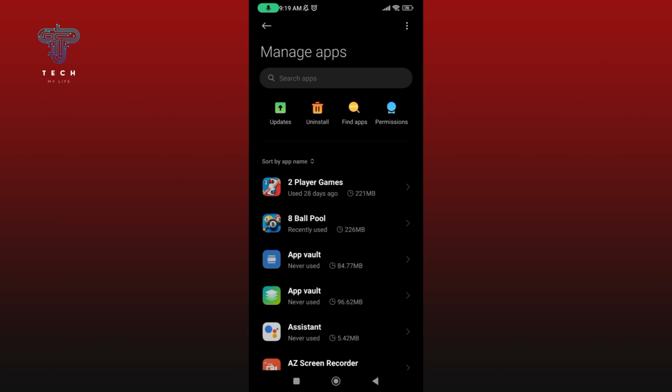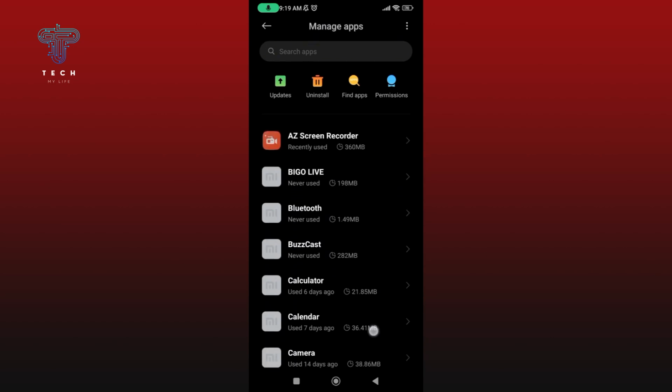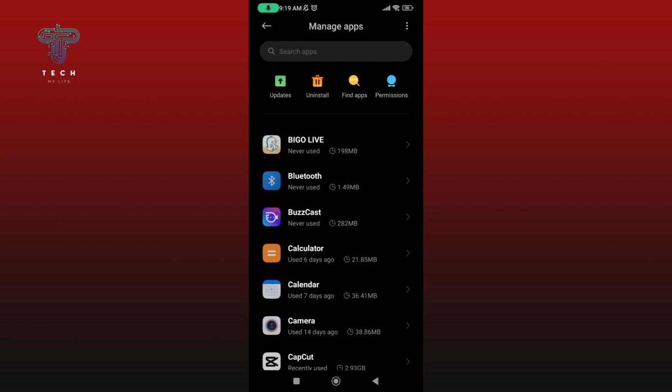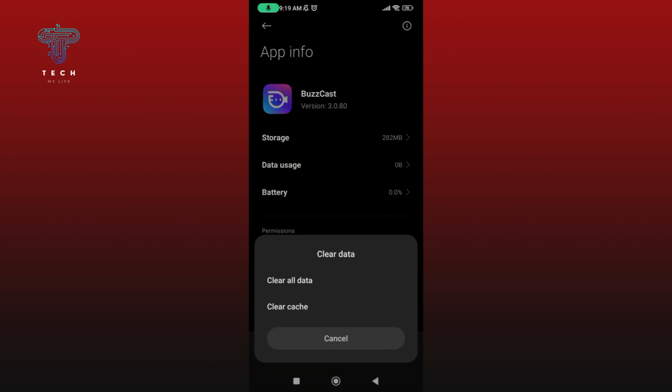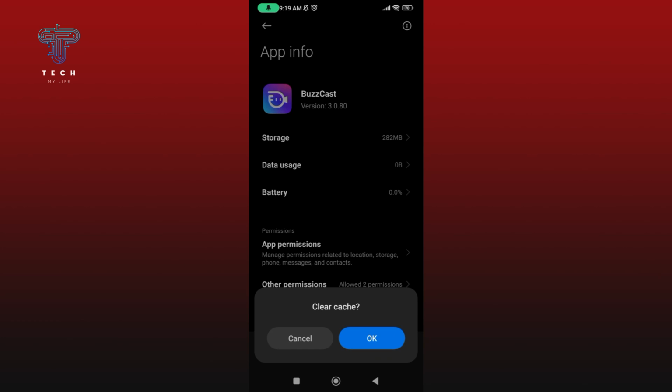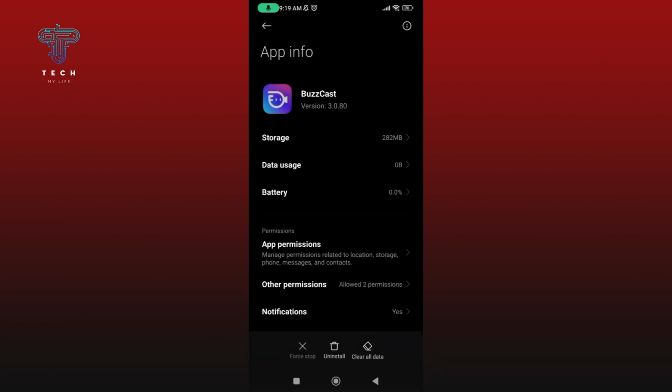Scroll down until you find BuzzCast option. Tap on it. At the bottom of your screen, you'll be able to find Clear Data option. Tap on it. And then select Clear Cache option. And then tap on the OK button. And this is how you can clear BuzzCast cache.